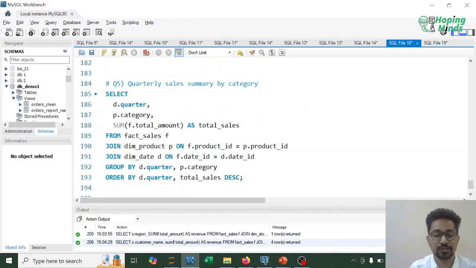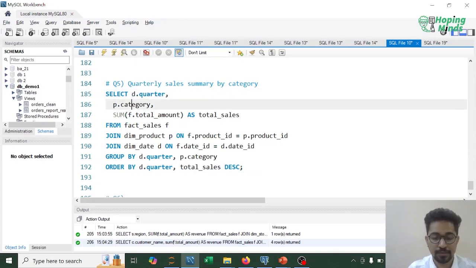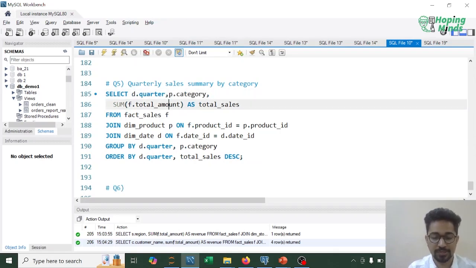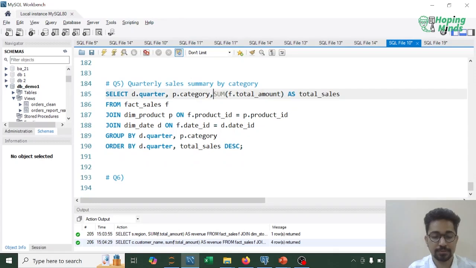Let's solve one last question. So I want quarterly sales summary by category. So again, this is based on the star schema concept. So D dot quarter, I want quarter by sales. So there was only one quarter to begin with, quarter and category wise, quarterly sales summary by category. So for each quarter, I want to display the category wise sum of total amount as the total sales from the fact sales F, and I have to join it by product category. So dimension product P on F dot product ID is equal to P dot product ID.